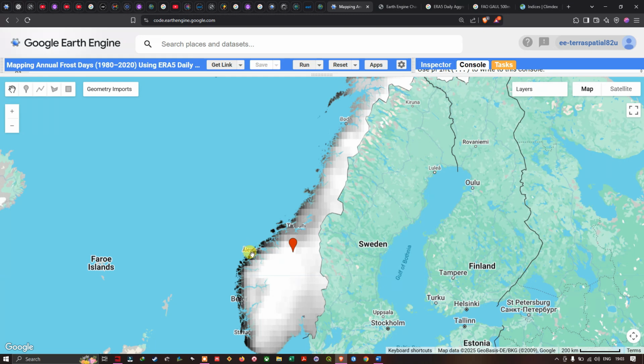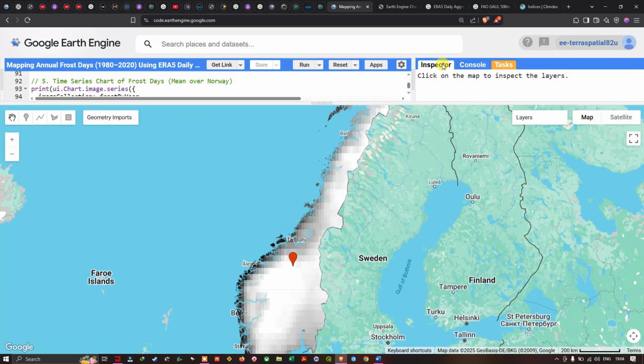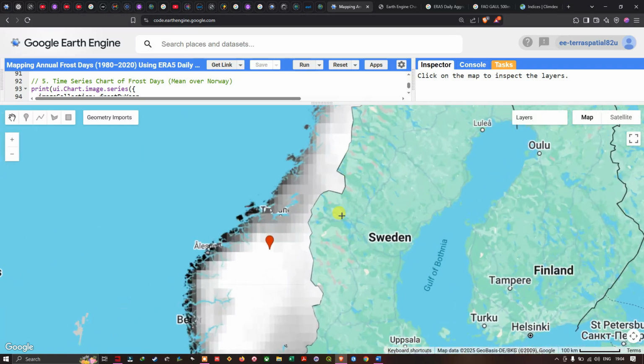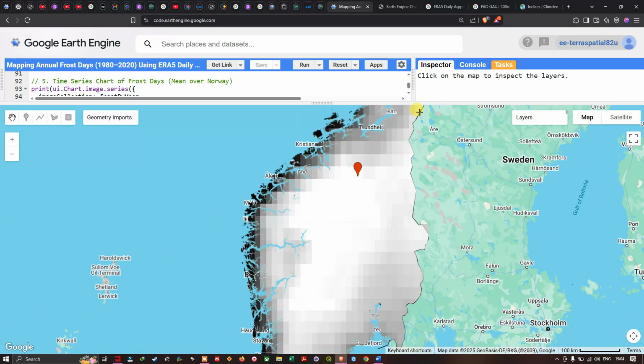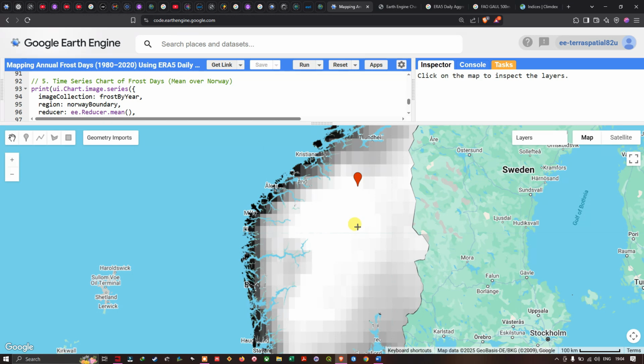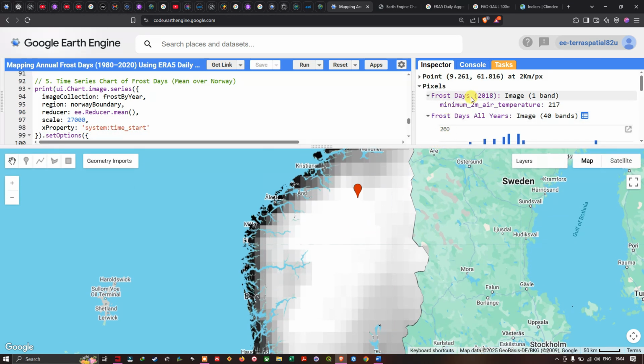So now again I'm going to use my inspector tool here. I'm going to click this particular area here. Now in the inspector tool I'm going to click this option here. In the inspector section you can see the frost days 2018, the minimum 2 meter air temperature. The number of frost days is around 217 days for the specific area.